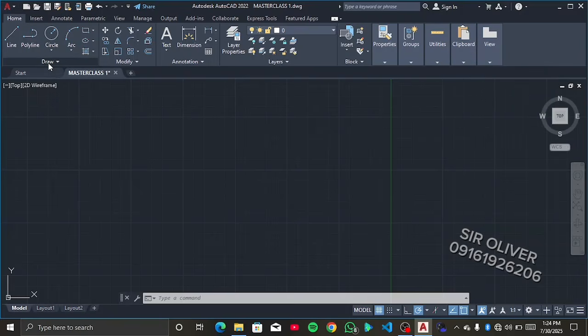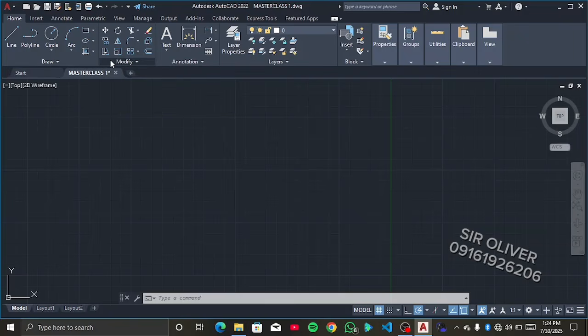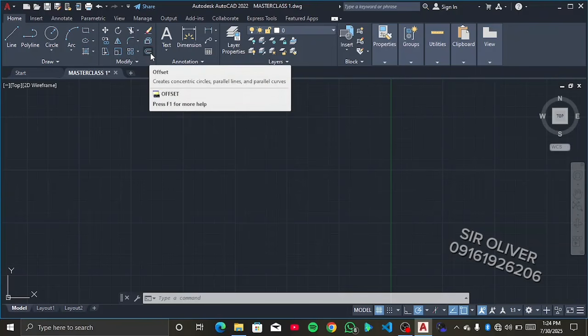Now inside this draw panel, what are the tools you see there? They were asked this question. You can see the line tool, polyline tool, circle tool, arc tool, rectangle tool, center ellipse tool. You can also see the hatch tool. Under the modify panel of the home tab, you can see the move tool, rotate tool, trim tool, erase tool, mirror tool, offset tool.